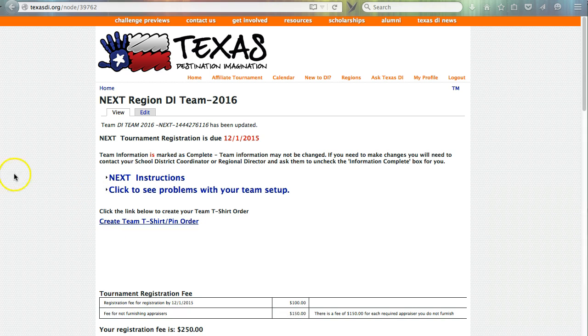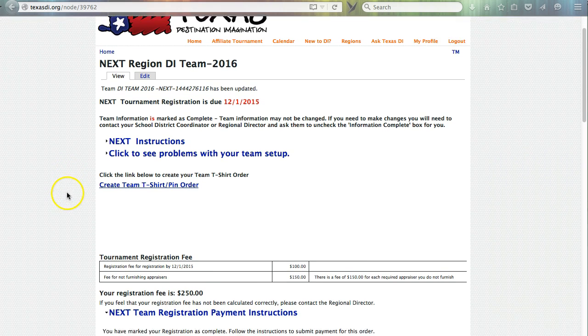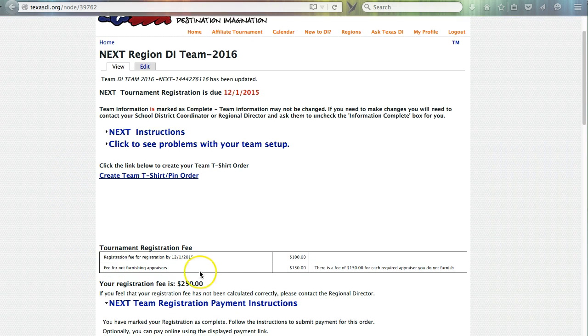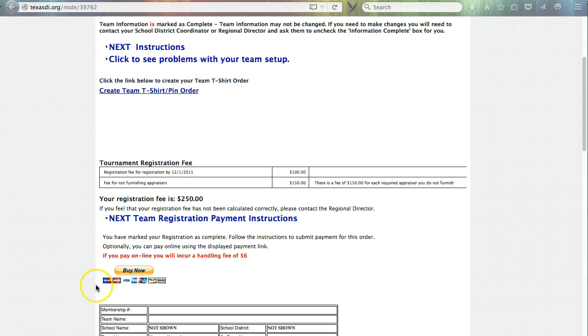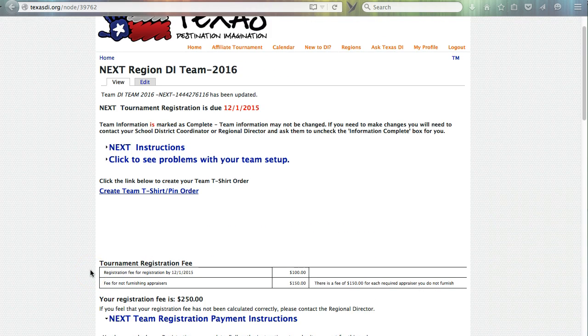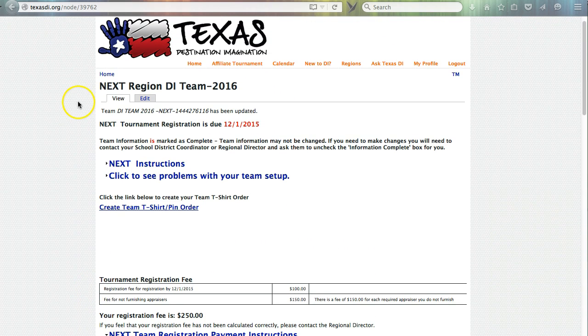Now you're ready to check out. If you've elected to pay the appraiser fee, that $250 charge will appear here. If the Buy Now button does not appear on your screen, it's because you haven't checked that pesky box. If you're ready to check the box, go back up and click this Edit tab, and you'll be able to go back to the previous screen.